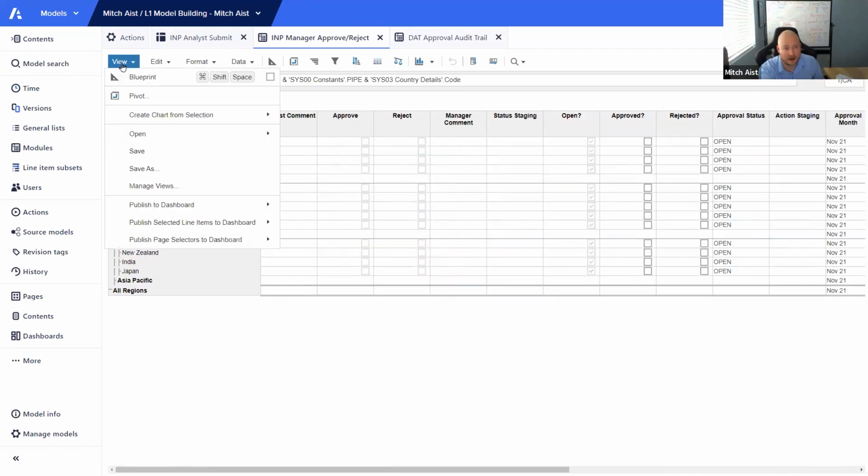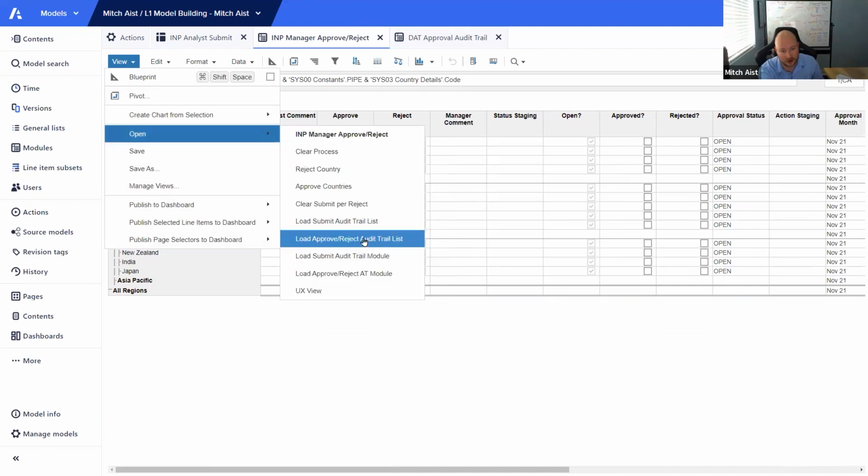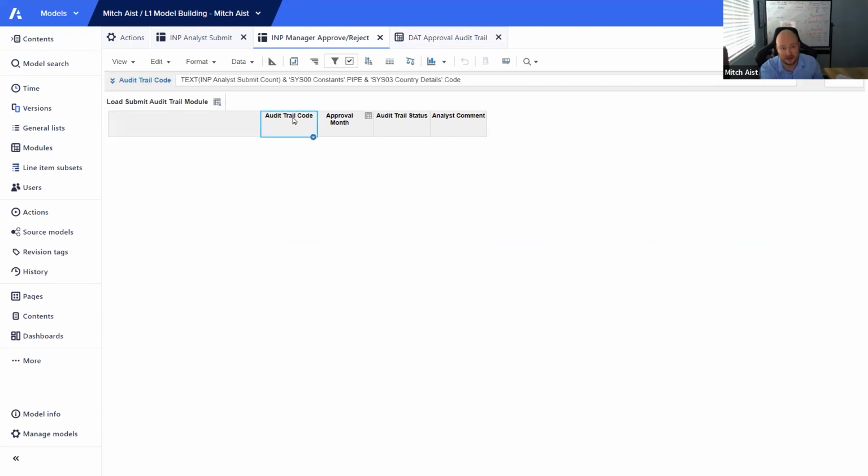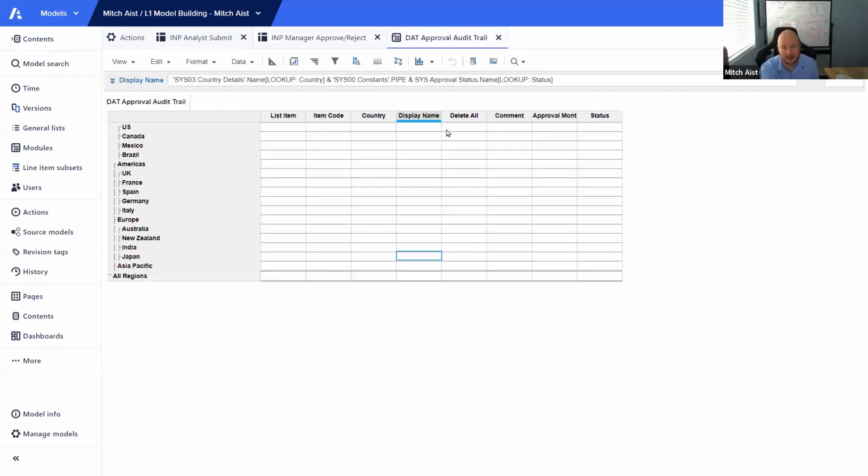And when we load the audit trail, of course, we just look at the user story to know which data we need. We, of course, map to the code. We get the month that's in our current period system module. And looks like we load the status and we load comments. And those are all loaded into the line items here.